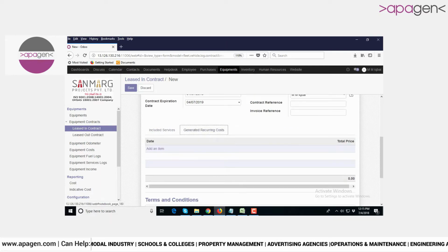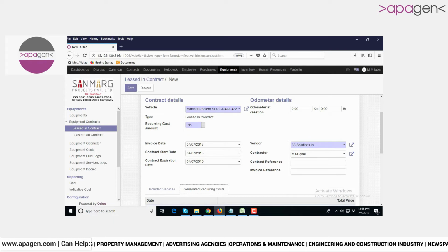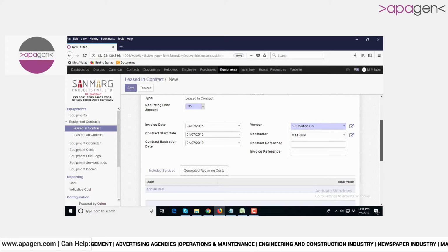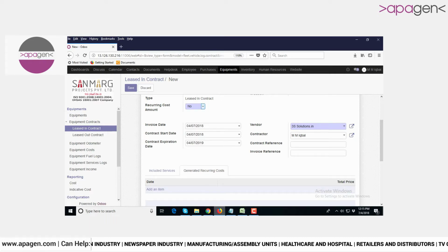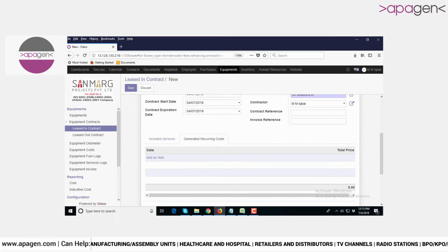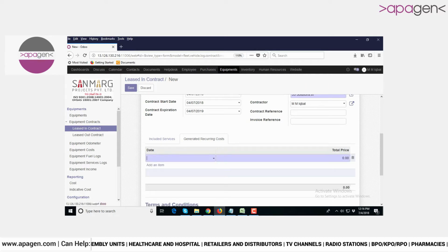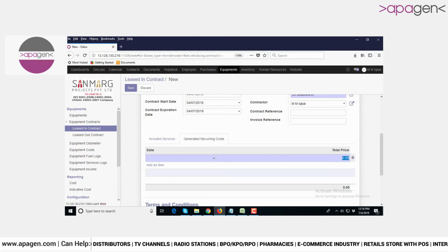In generated recurring cost, you will enter the recurring cost for this particular vehicle, if you have selected the recurring cost as daily, weekly or monthly. If there is no recurring cost for this, you do not need to select anything here. If there is any recurring cost, you will select the recurring cost. You will just click on add an item. You will select the particular date, and here you will enter the price.